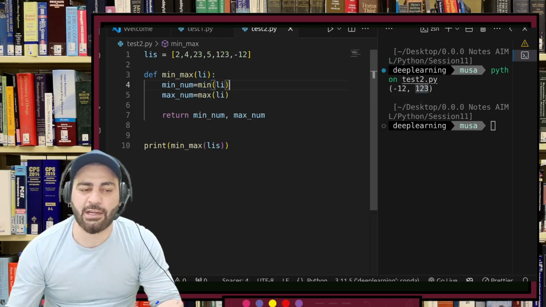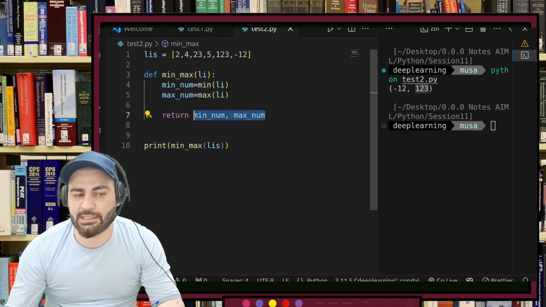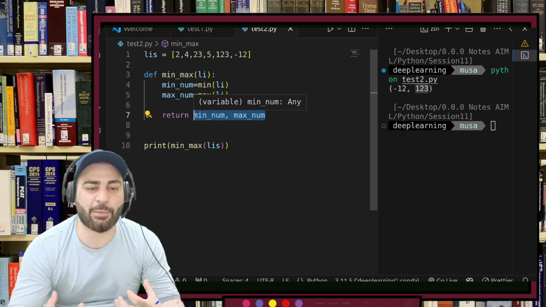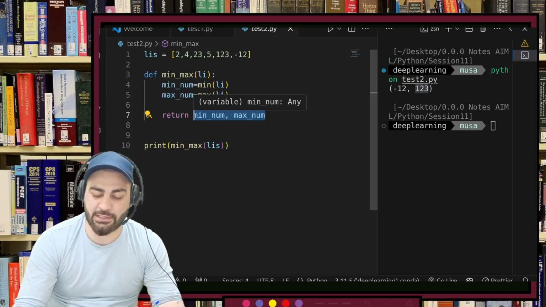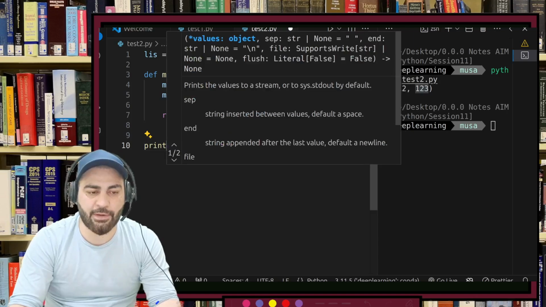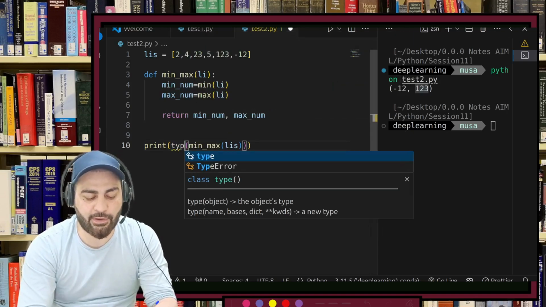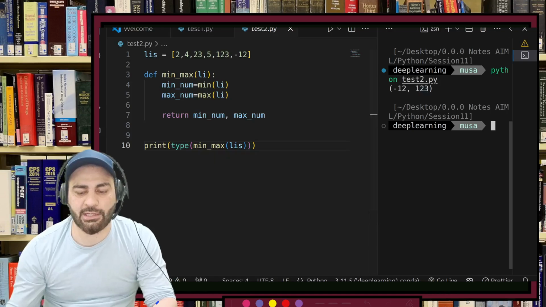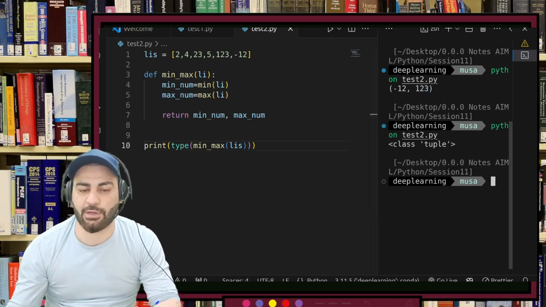But you see that once I return these things like this, just comma separated, internally what Python does is it converts them into a tuple. You can see that by doing this type check. You have a function called type. So you can write type of this, and it will show you that internally it's a tuple. Here class tuple is there.